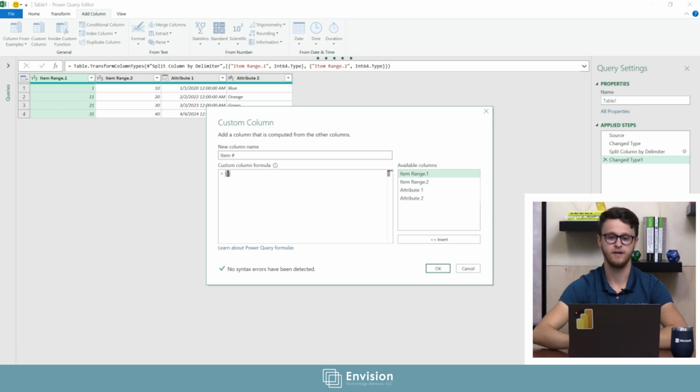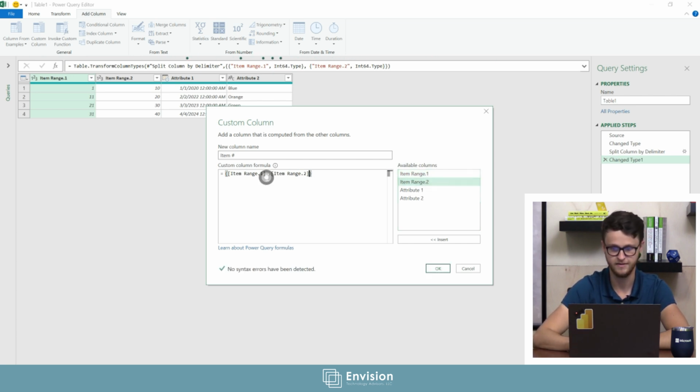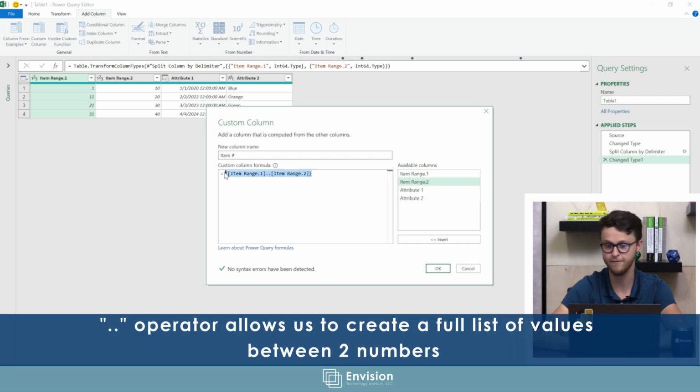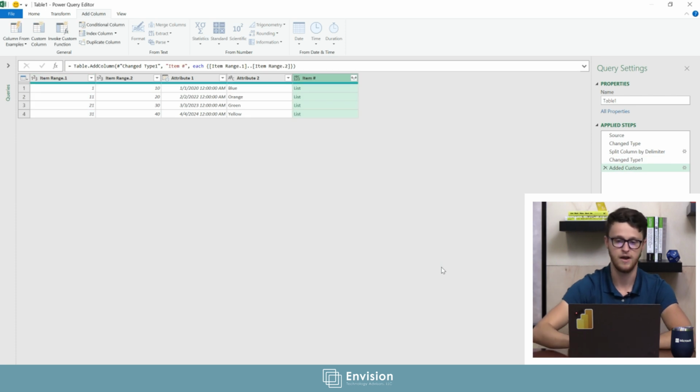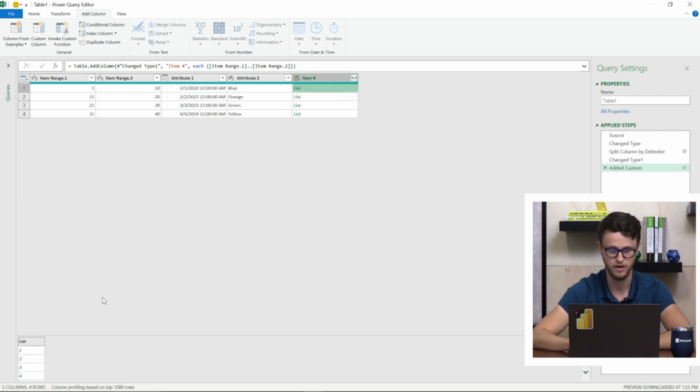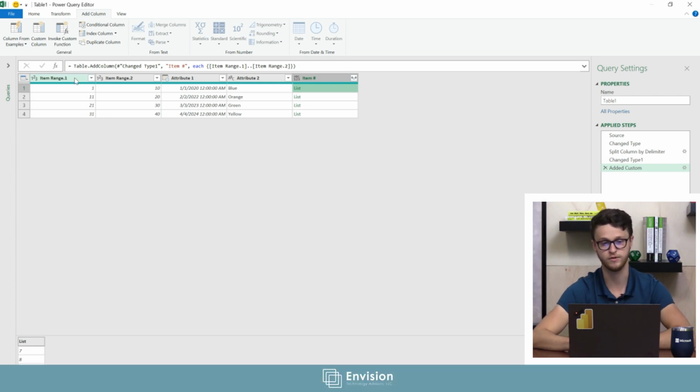Once we have those curly brackets, I'm just going to very simply put in our starting value, item range .1, and then I'm going to put two dots after it before item range .2. This little two dot operator here is something that I haven't found a lot of documentation on, but once we have those two dots inside of our list notation, that actually tells Power Query that we want to list all items ranging from our start value to our end value. We can see that no syntax errors have been detected, so I'm going to click OK here. And we can now see that we have a list in each individual row. And if we look at our preview for those lists, we have all of those values from our start to our end. So now we're just going to clean things up.